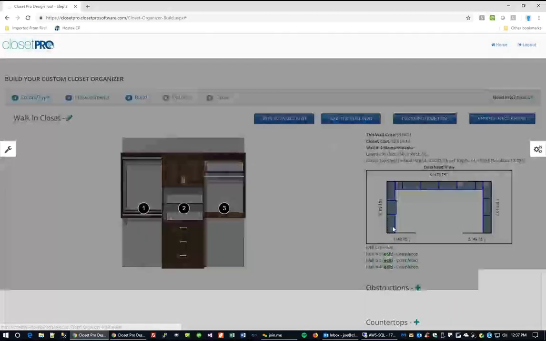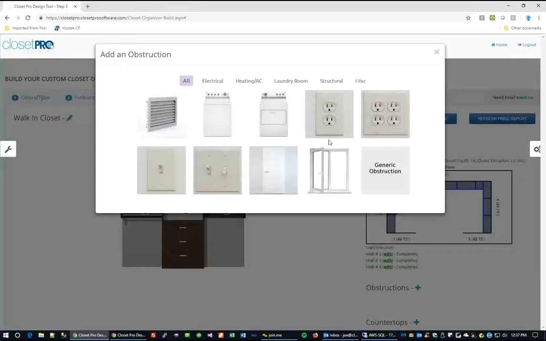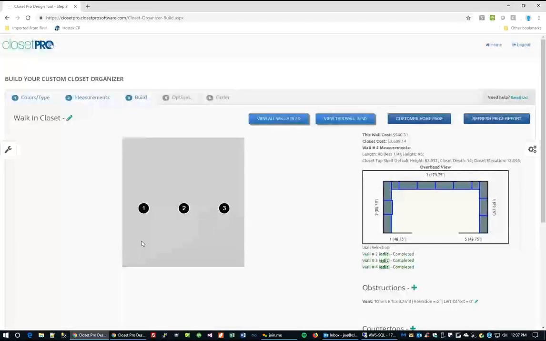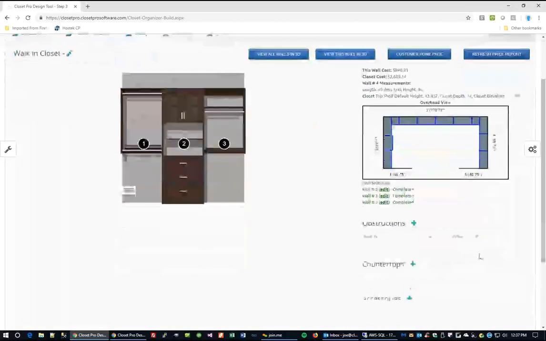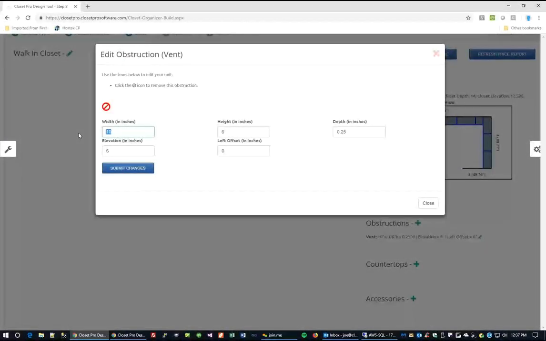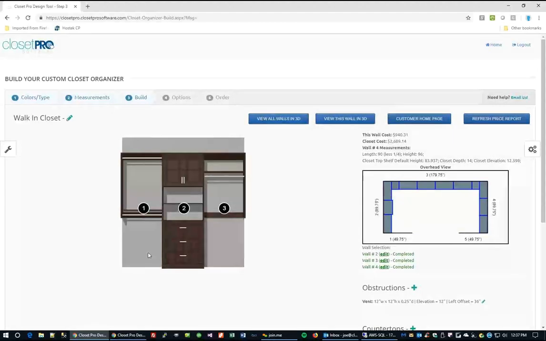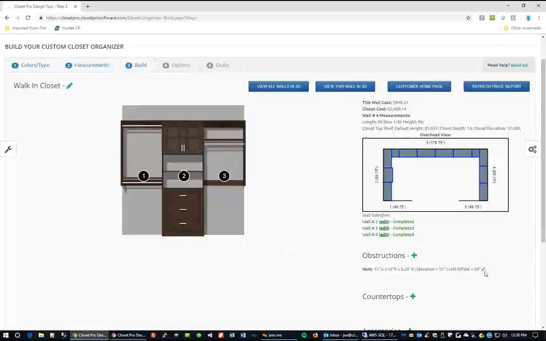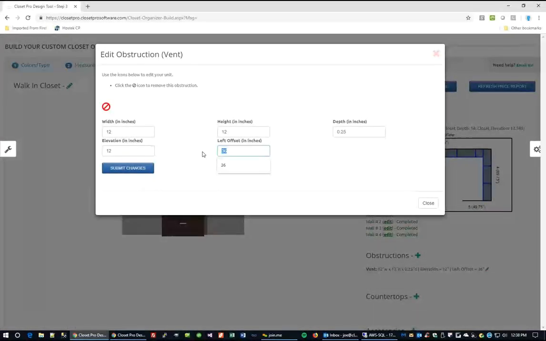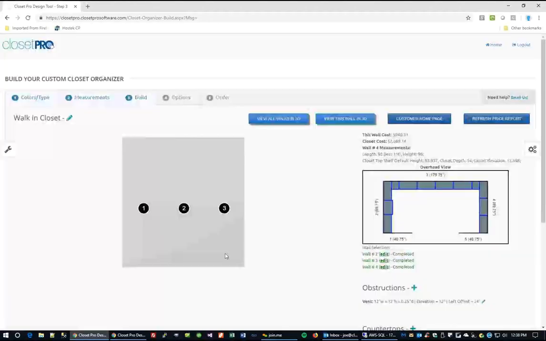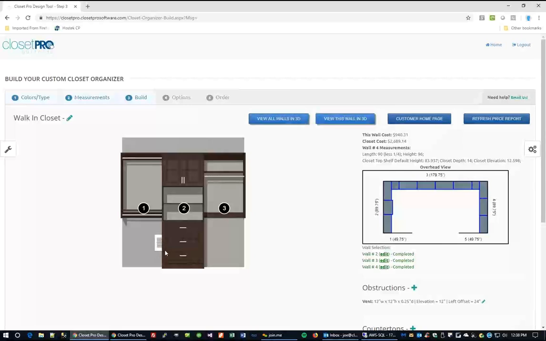Other things you can do, you can add obstructions. If you have a vent or an outlet or some switches or whatever, let's say you want to put a vent in there. All the obstructions basically just get dropped to the left side of the wall, and then you change the size of them here. So I just make some adjustments and it's reshaped it. Oh, sorry about that, I put it too far over, behind the drawers. So there you can see a little bit of it.